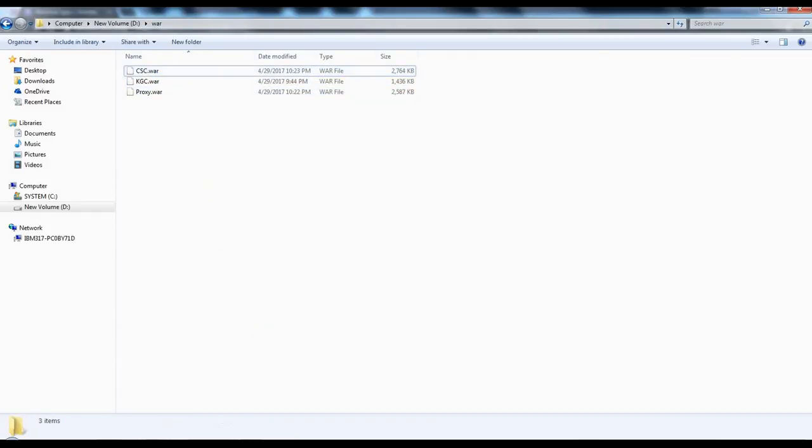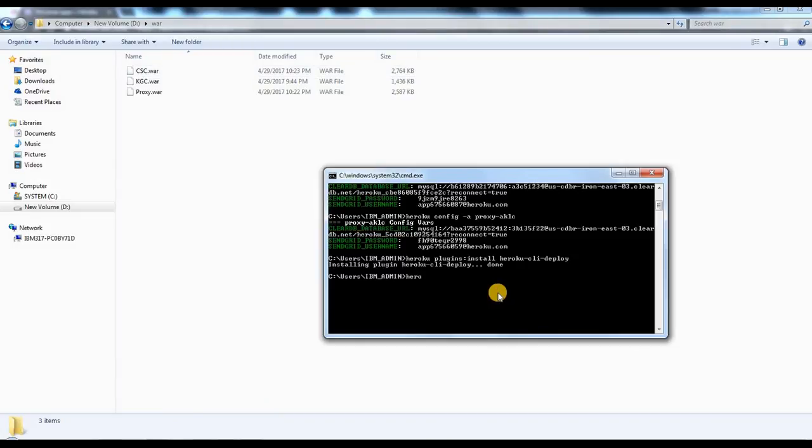After this is done, you need to execute 3 commands, one for each var file, to deploy them. The command looks like this: heroku war:deploy, then within double quotes the path where you have stored that var file. I have stored it in my D drive, in the WAR folder, /csc.var. Remember this is case sensitive, so you need to be very careful. This is the location of my CSC var file. I'll close the double quote, then space --app.